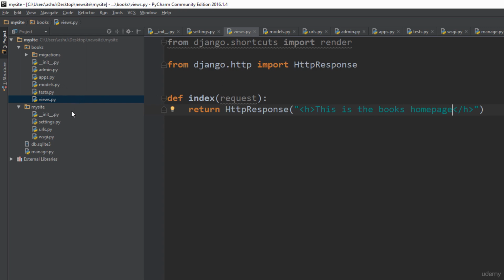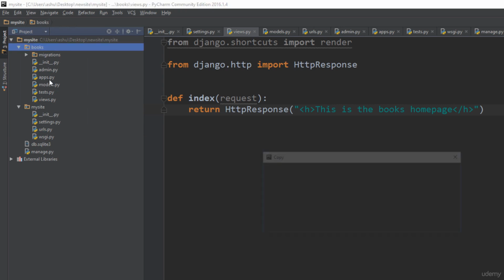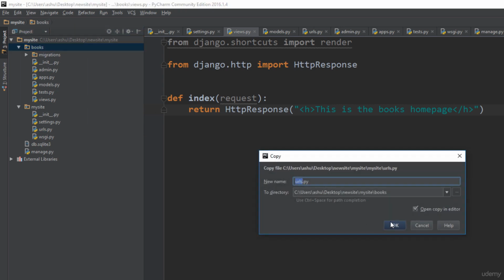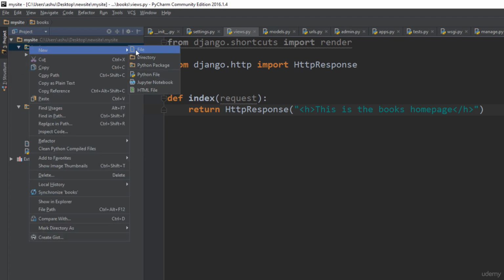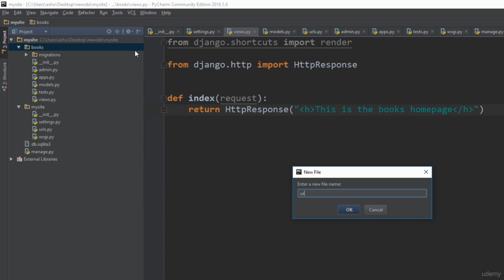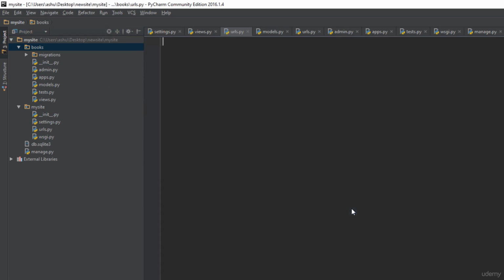What you need to do is go to my site and copy the urls.py. Go back to books and paste this urls.py file here. Or a better way is to go to books and create a new file, and name it urls.py. When you hit enter, as you can see, the new urls.py file for the books app is going to be created right over here.